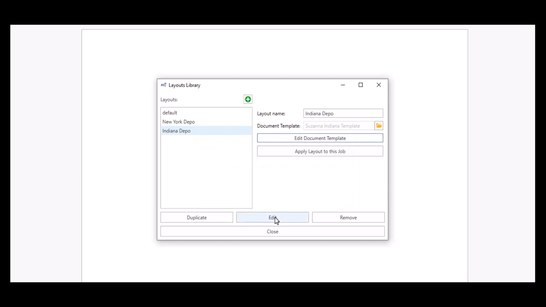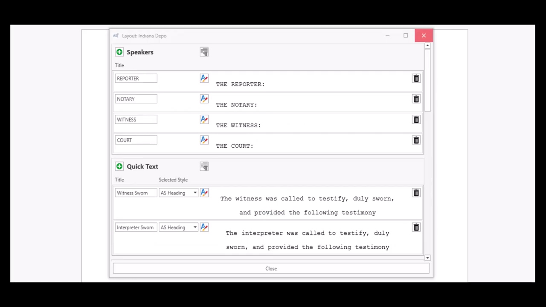Now here's the big change. Now I'm going to edit the layout, and the layout, if we all remember, is the set of formatting tools that we use for the edit tools in the document that we're working on. So I'm going to click on edit that layout right now. This will open the layout editor window.